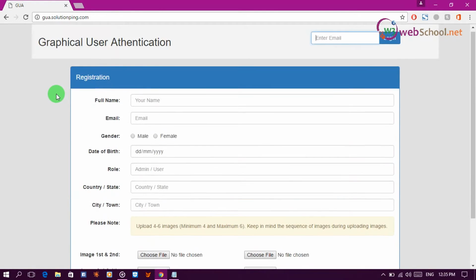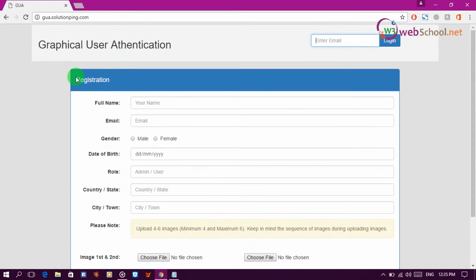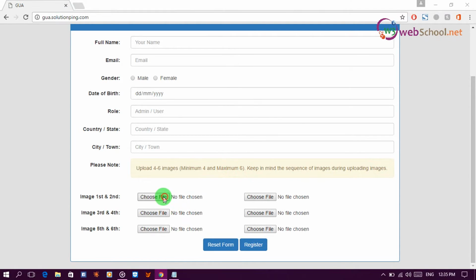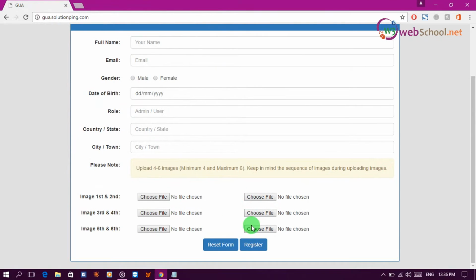Here is the main page of my application. It is a registration form. During registration, you will have to provide your basic info: full name, email, gender, and images from your personal directory. Keep in mind the sequence of images during uploading: minimum 4 images and maximum 6 images. Here is the first image, second, third, fourth, fifth and sixth.